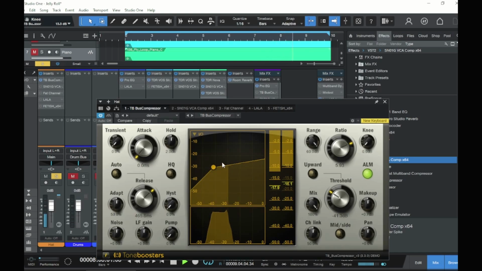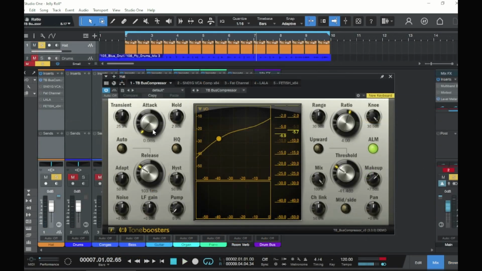It's almost easier to see the knee in action on this compressor than it is to hear it. So now we're going to decrease the attack time to let all of the transient through and increase the ratio from 4:1 to about 8:1. So we're getting a lot of compression. And now we're going to go back and forth from hard knee to soft knee on the hi-hat so you can hear the difference.